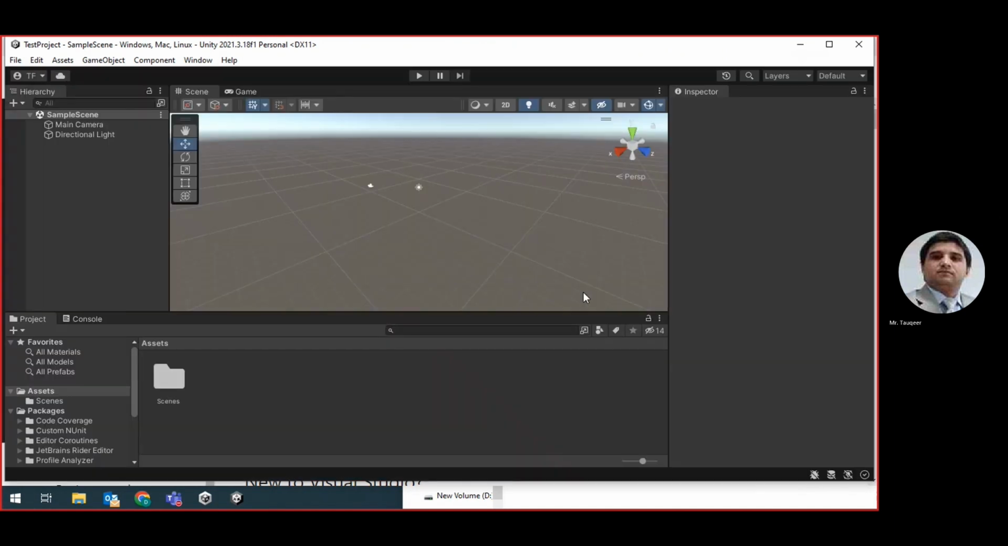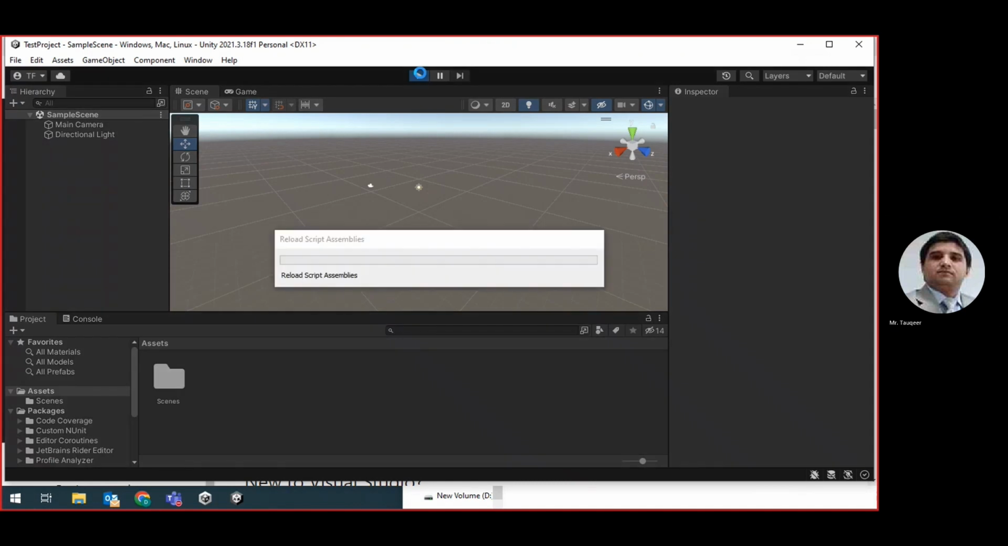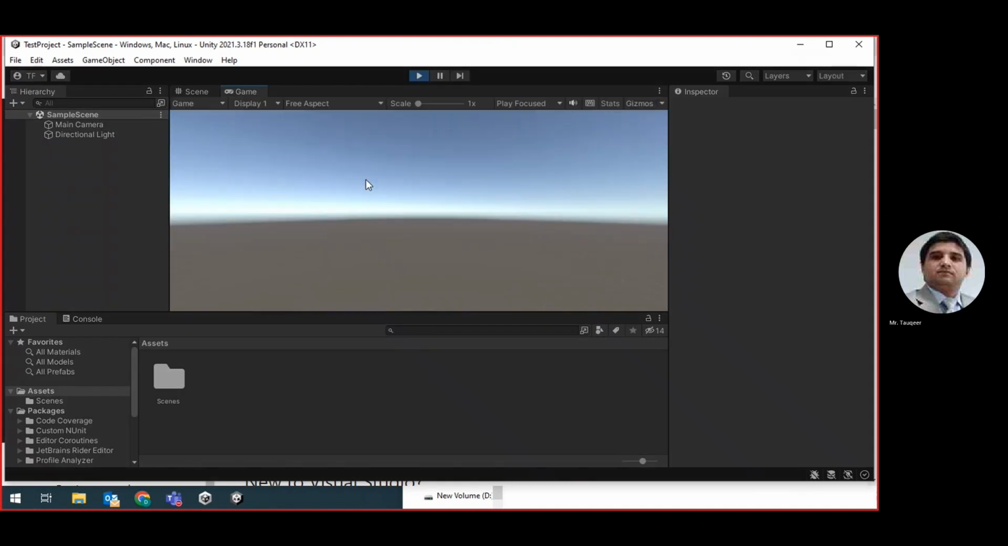Once the installation is successful and you created a new project, you will be getting this type of interface over here.